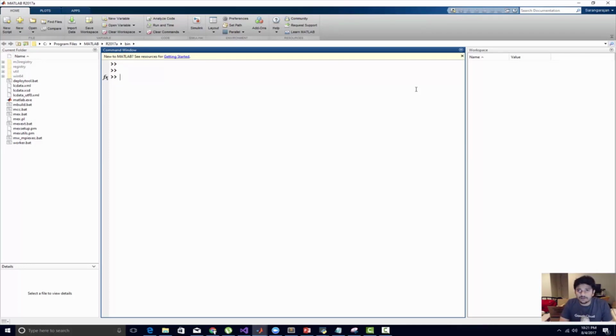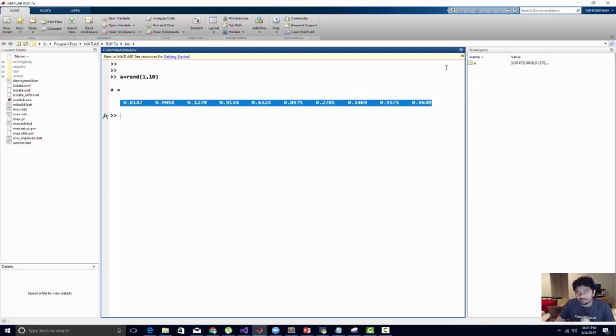Alright, so the first thing that we are going to do is we are going to create an array that contains 10 random numbers. Okay, so I'm going to say a is equal to rand of 1, 10. Alright, now what this command does is it generates 10 numbers that are all random, and they are randomly chosen between 0 and 1. Now rand is an inbuilt function, and what does this 1, 10 mean? Well, in Matlab everything is a matrix. Okay, so here 1, 10 means you are having one row and 10 columns.